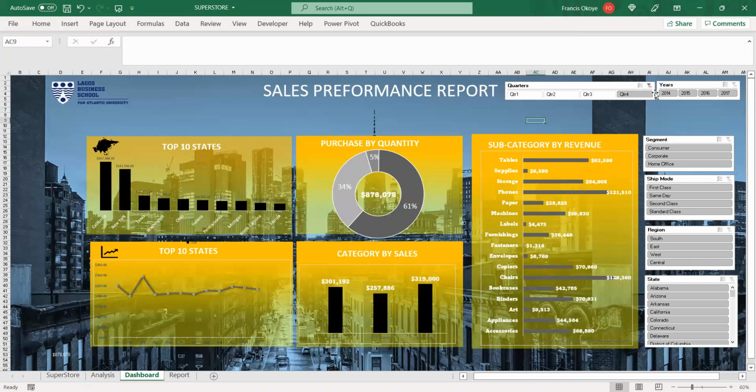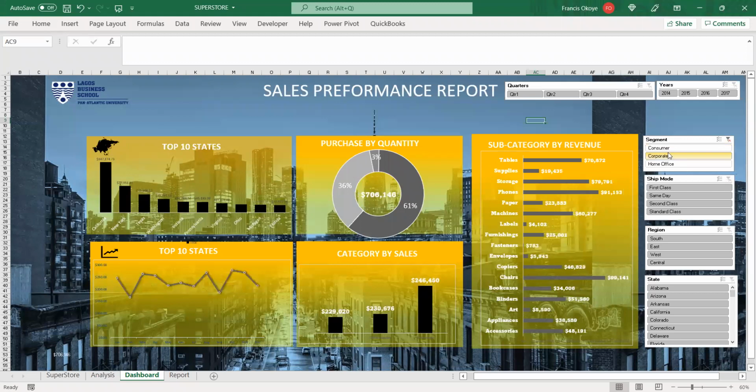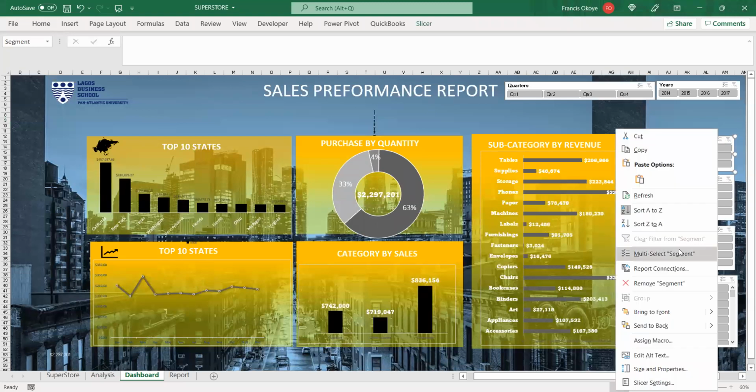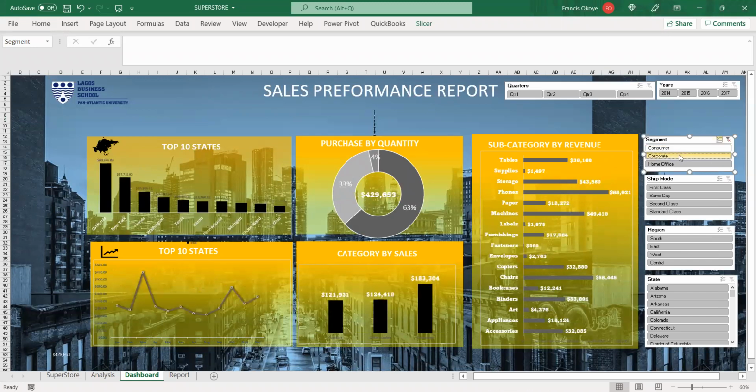Yeah, it's working now. I don't understand, Dr. Francis. You know, I can select 2. So for example, remember that this is consumer, this is corporate. This is 1 by 1. Yes, I'm picking 1 by 1. But also I can right click and say, okay, I want multiple selection, which means I'll pick consumer and pick corporate. Can you see that?